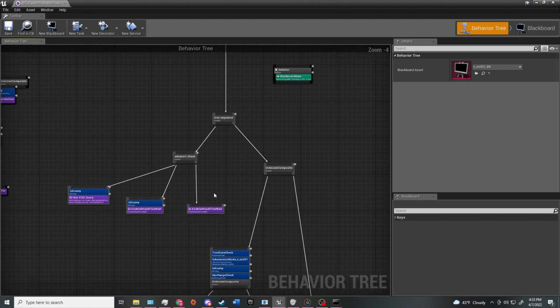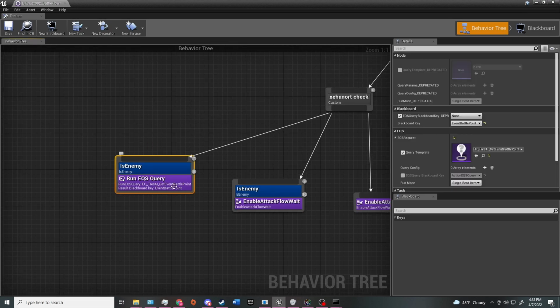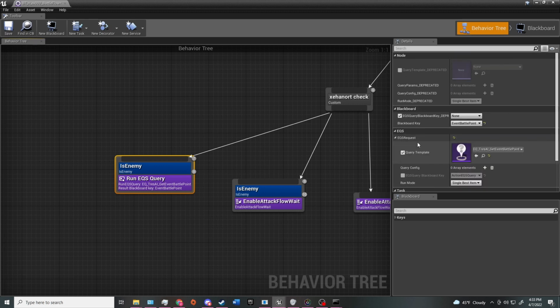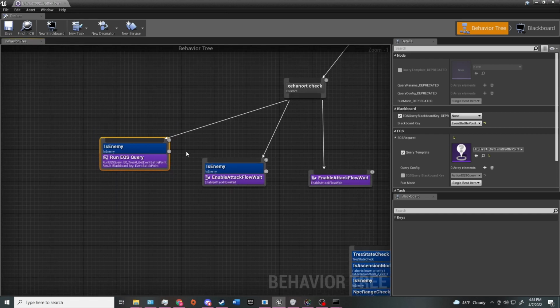Another EQS task that we have is run EQS query. And I press on it, it's the same as our run EQS as a service, but we have these deprecated nodes that UE leaves in, and I don't know why they got left in, but they got left in, and you just don't ever put anything in there. If you were somehow to force something in there, nothing's gonna happen. I would just leave it checked on the blackboard. But yeah, don't ever put anything in there, and don't worry about that.